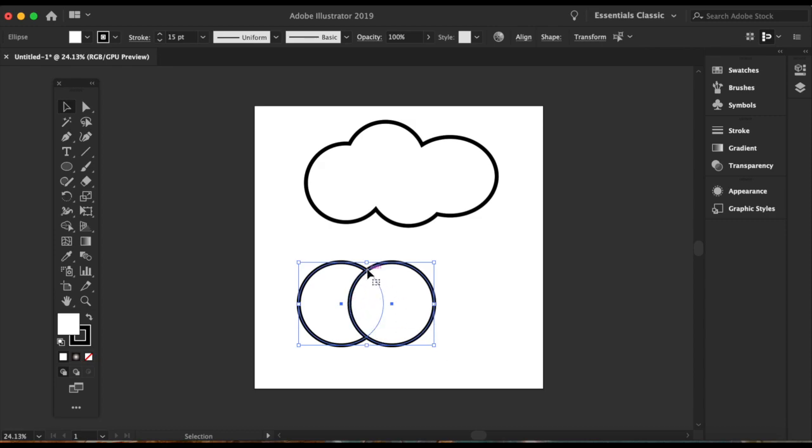So what I do is I select both shapes again and then click the Shape Builder tool, but this time because we're not creating shapes, we're deleting shapes. So what we do is we hold Option and then click the elements that we want to delete. So this is how we use Shape Builder tool to delete the elements to come up with the final shapes.